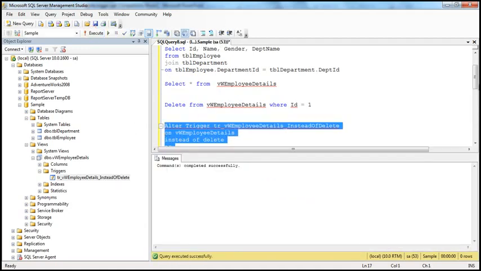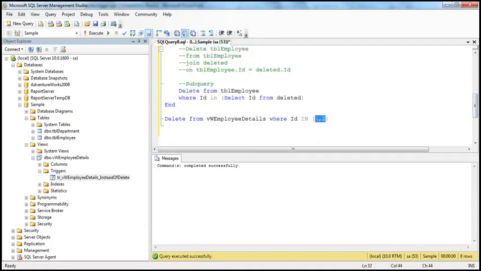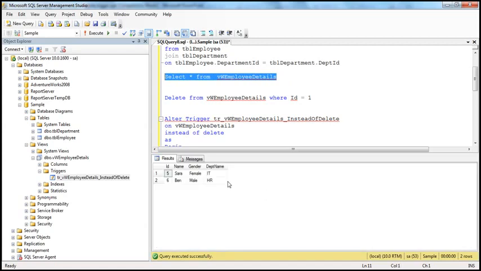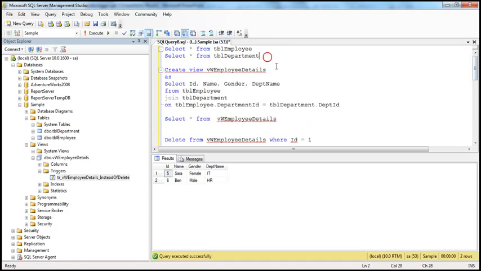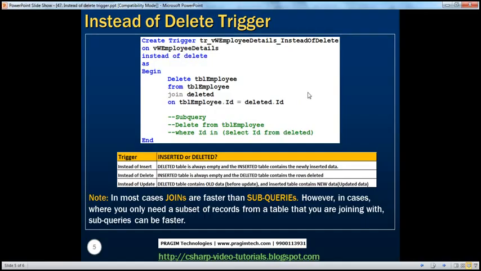Command completed successfully. Now let's try to delete records with ID 3 and 4 and see if it works in the exact same way. Two rows affected. Let's select from the view. If you look at that, records with ID 3 and 4 are no longer there. Let's check the base tables just to make sure. Records with ID 3 and 4 are no longer there even in the tblEmployee table.